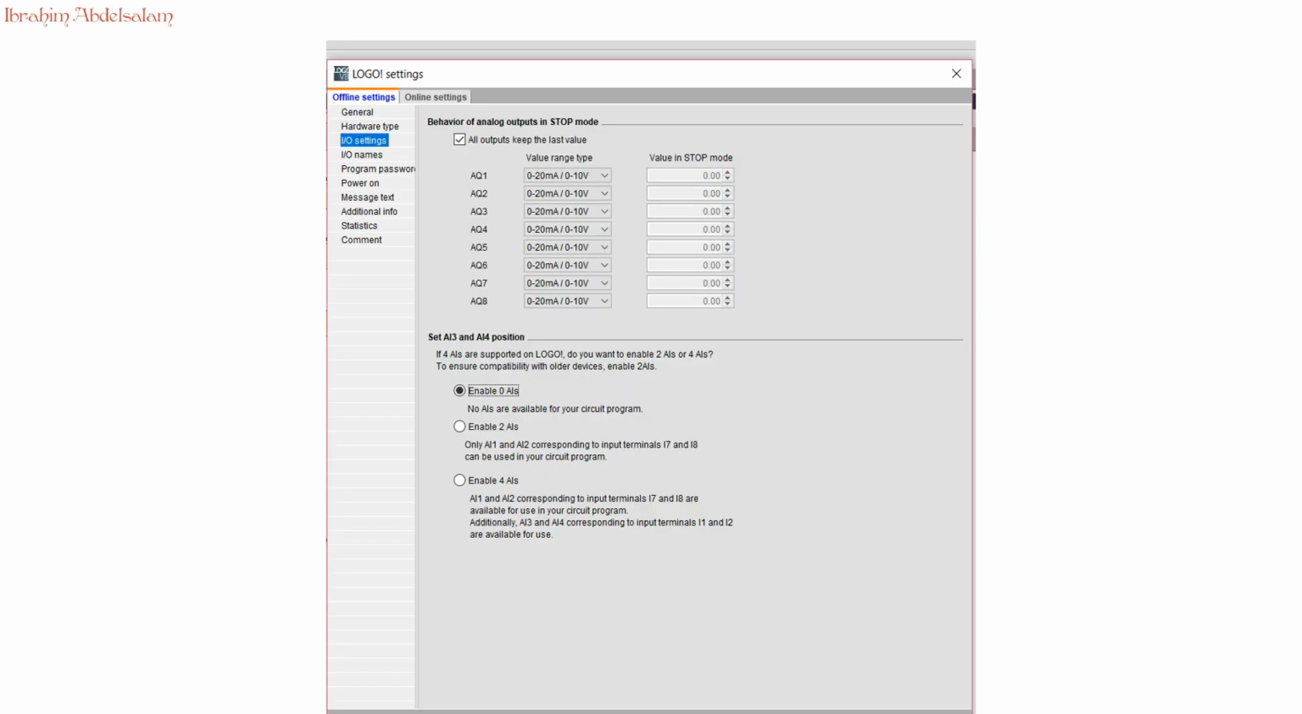In Siemens LOGO, you can have analog output or analog input. In case of analog output, the value or ranges can be selected from this menu, from input setting, I/O settings. The ranges can be selected from this menu. And for the analog output, the user has to have an extension analog output module. In case of analog input, there are two options. The user can use the onboard 4 analog input signals or have an extension analog input module.